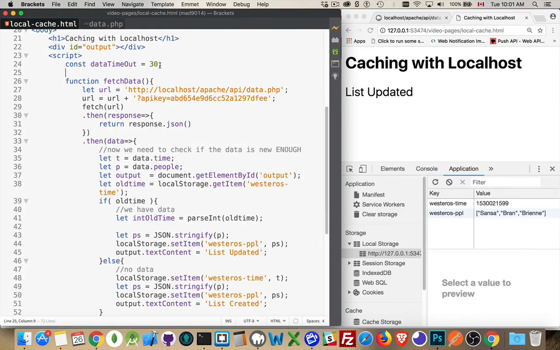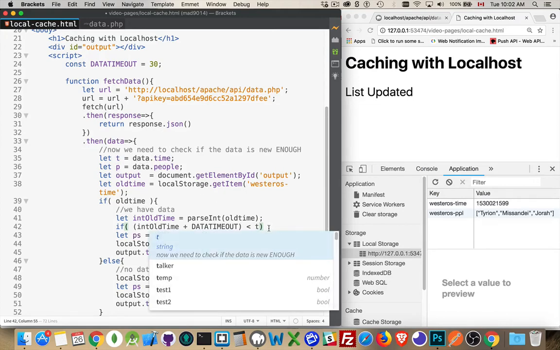Now, this is a very short period of time. So this got updated again. And list updated, the message there. So we're going to do this. We're going to say if the old time plus the, actually, sorry, that should be all in caps. This is a constant. Data timeout. So, yeah, right here. If I add those two together, that is less than the current timeout, the current timestamp, rather. So this one right here, the one that just came back from the server, that's the one that we're looking at.